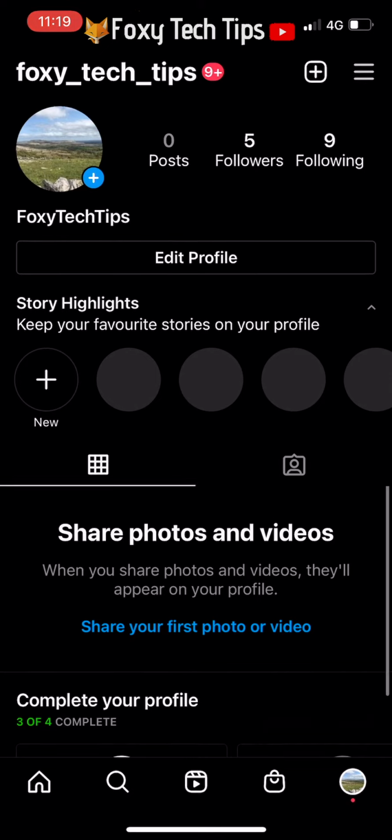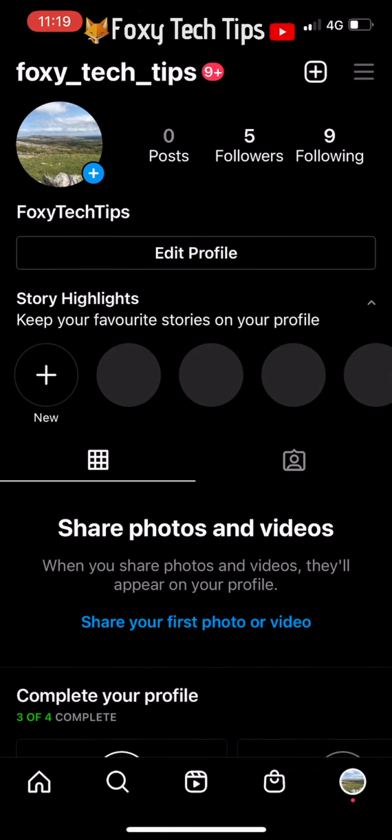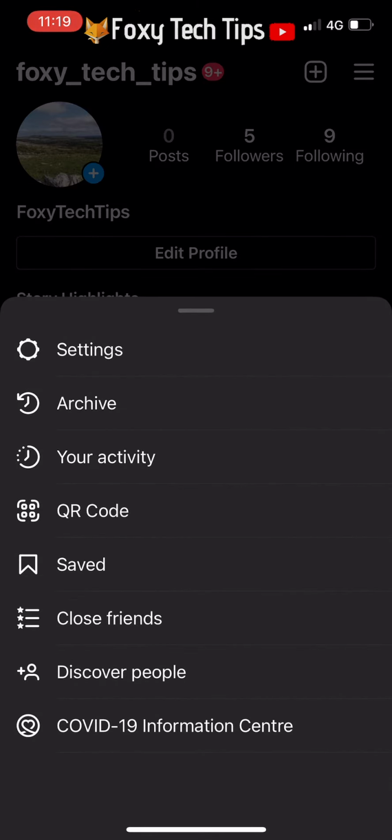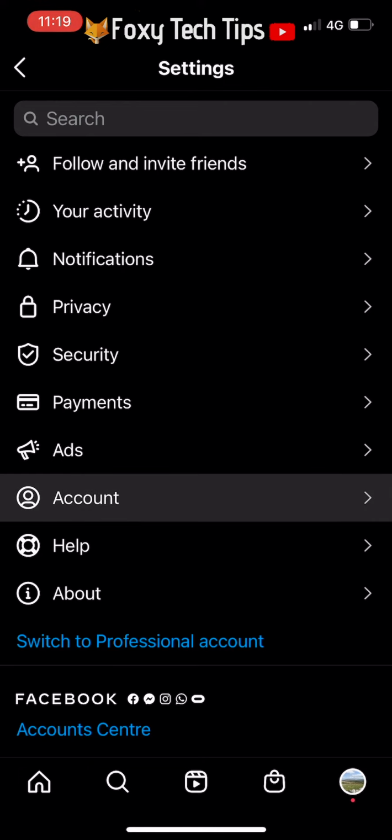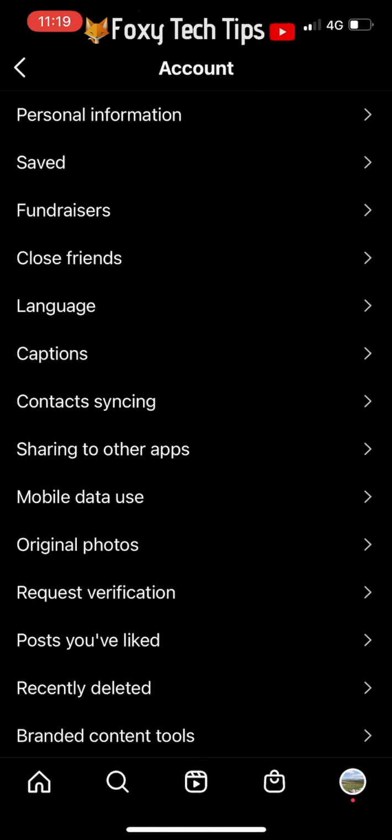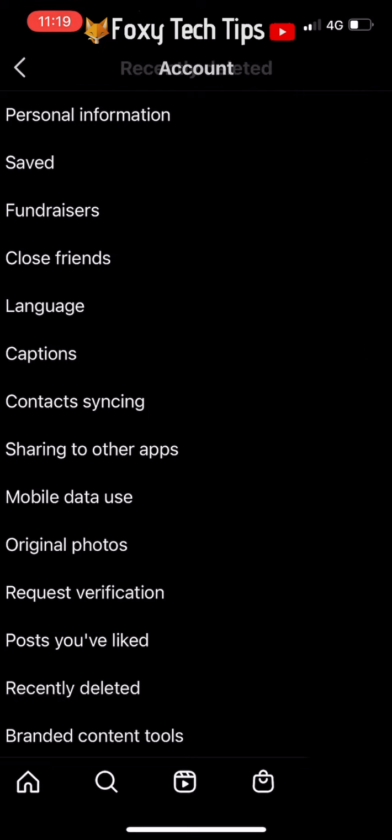Tap the three lines icon from the top right of your profile page, and then select Settings. In Settings, select Account. At the bottom of your account's settings page, select Recently Deleted.